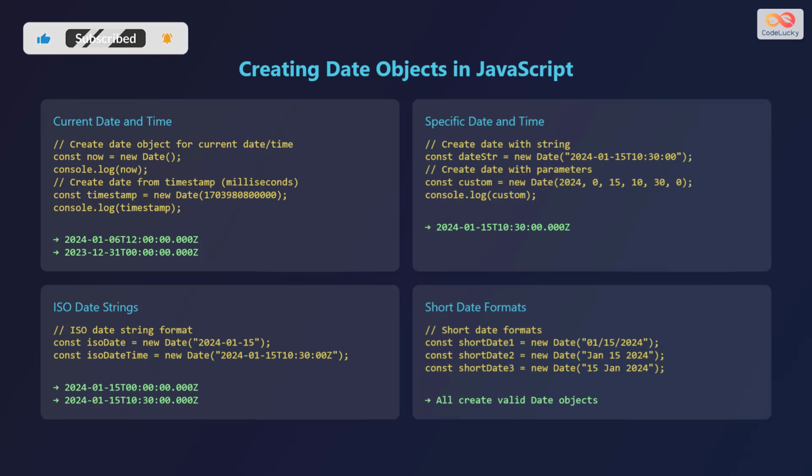The second code block shows how to create a date object with a specific date and time. You can use a string representing the date and time, or by passing individual parameters for year, month, day, hours, minutes, and seconds. Remember that the month parameter is 0-based, where 0 represents January and 11 represents December.